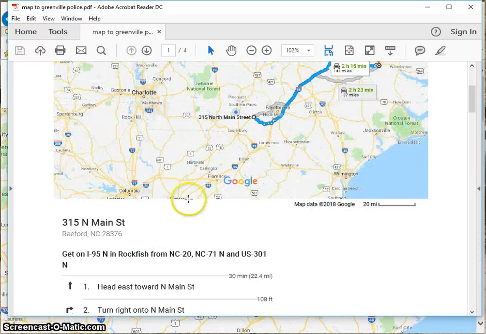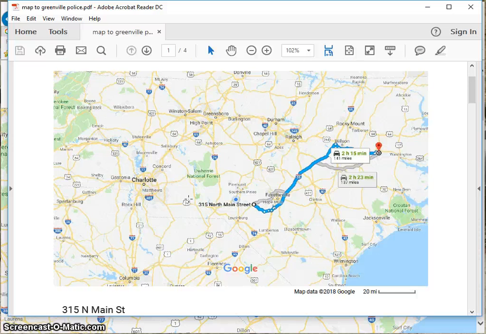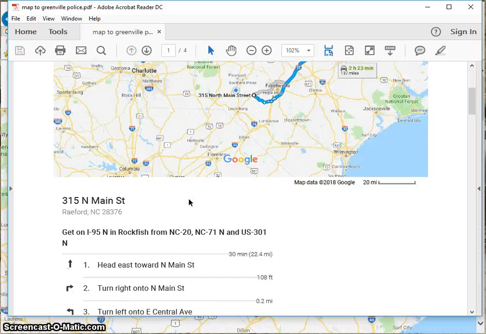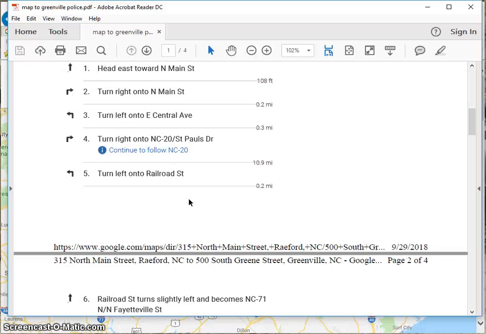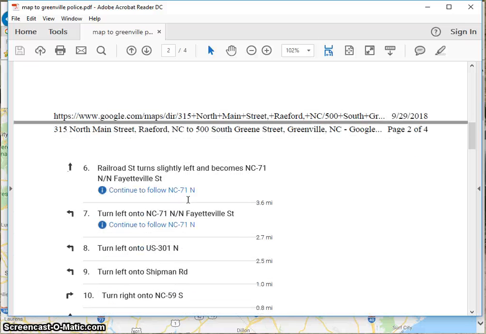So I hope everybody got a little bit out of it and kind of understands how Google Maps works at a very basic level. And in the future, maybe we can cover some more things.